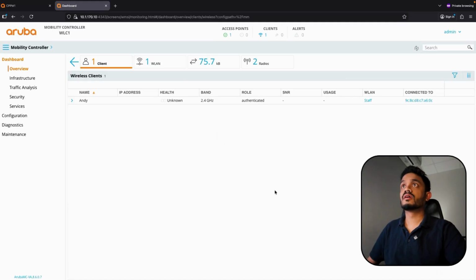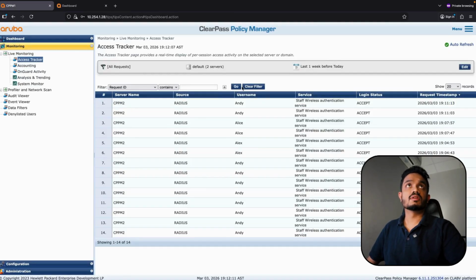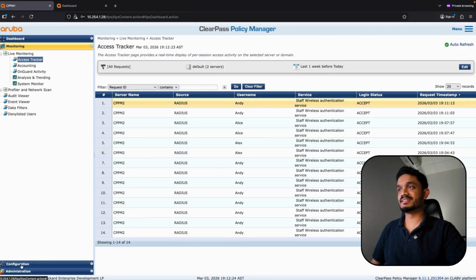And then I try to authenticate the user, but still it is getting the authenticated role. Let's troubleshoot why it is like that. So we will come to the ClearPass, and then let's see. Oh, it is still sending the allow access profile. If you remember, yeah, we didn't modify the enforcement policy.